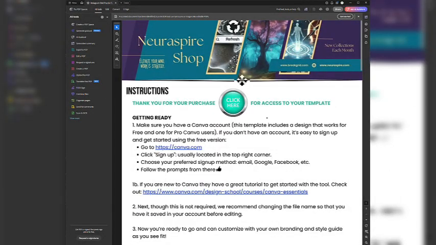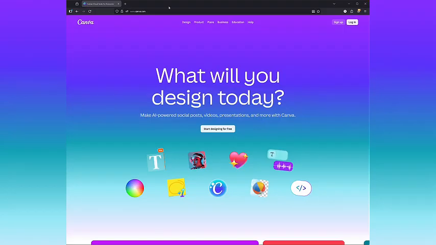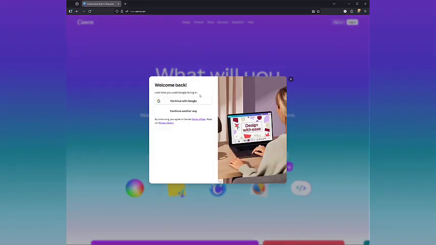First, open the instructions you received with your purchase. On page 1, you'll see a button that says, "Click here for access to your template." Go ahead and click that link, and it will open your design inside Canva. To use the template, you'll need a free Canva account. If you already have one, just log in. If not, no worries. It only takes a minute to create one. Go to canva.com, click Sign Up, choose Google or email login, and you're ready.